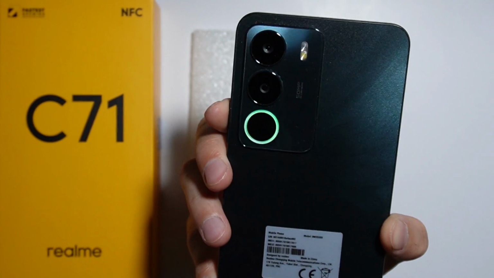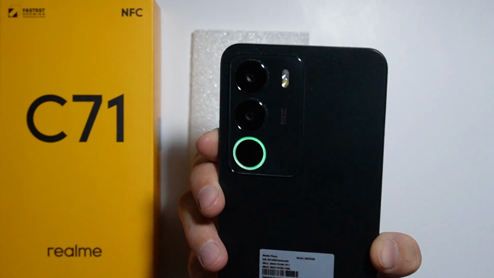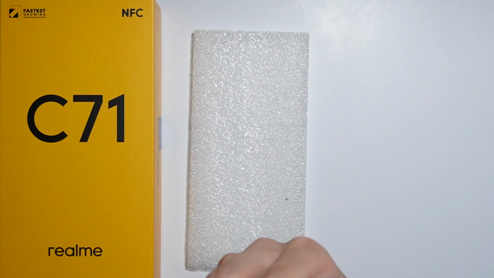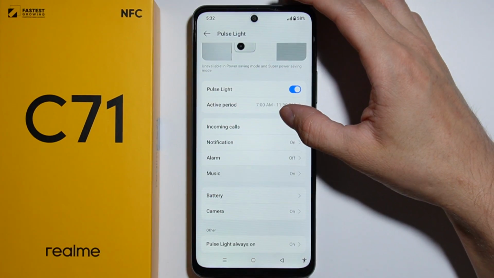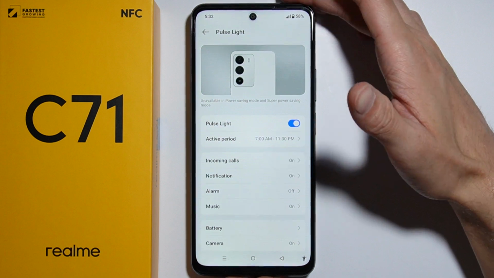As you take a look at the back of the phone, here is this pretty nice light, and it looks kind of nice. And yeah, that's pretty much all that you have to know about setting up and using the pulse light feature right here.